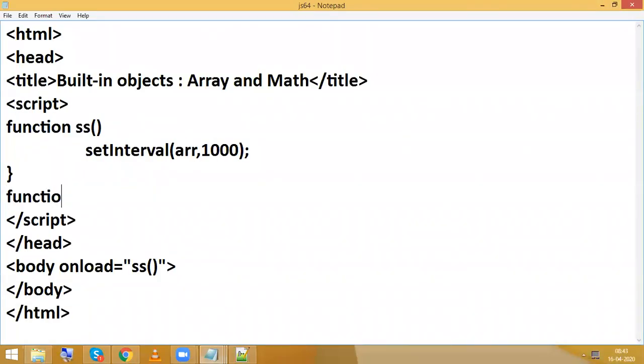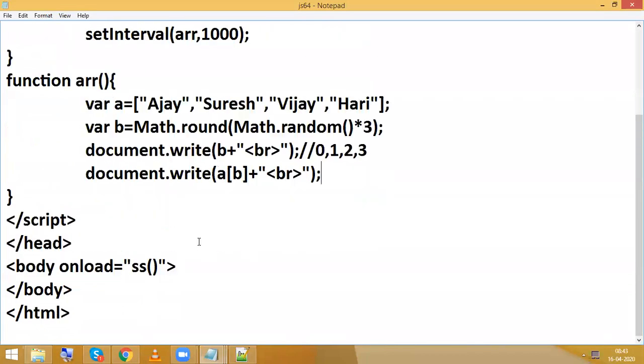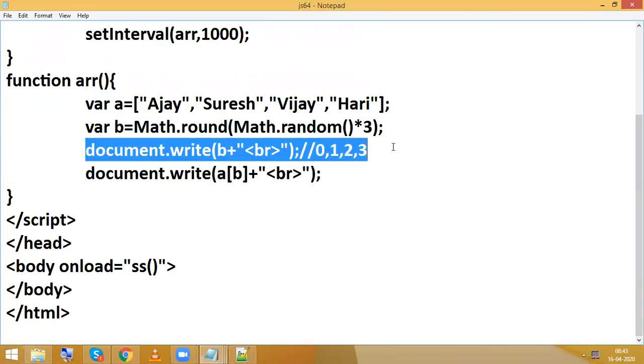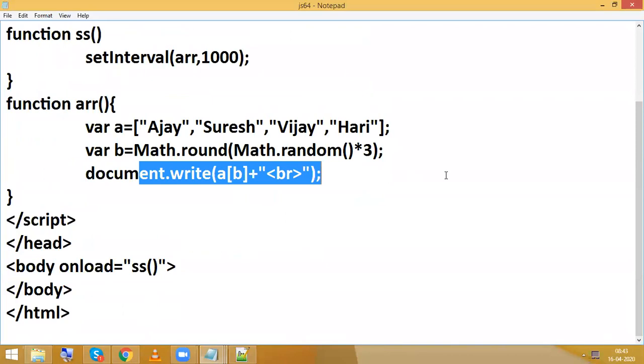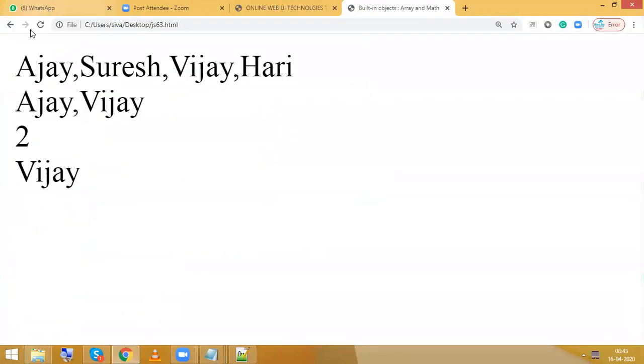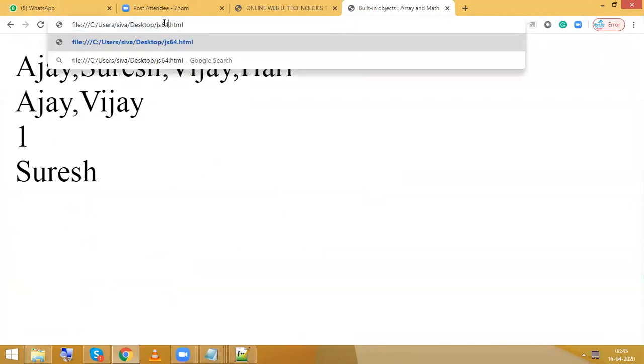So then here function ARR. Then here I am going to have this particular code. Whenever we are writing document.write, I don't want this to display this. Whenever we are writing document.write, what is the problem we are going to face? The data will append. So that means the data will add. So maybe some syntax error.